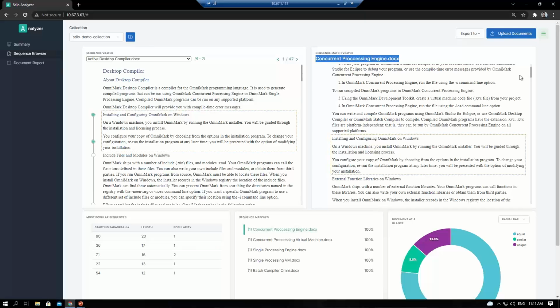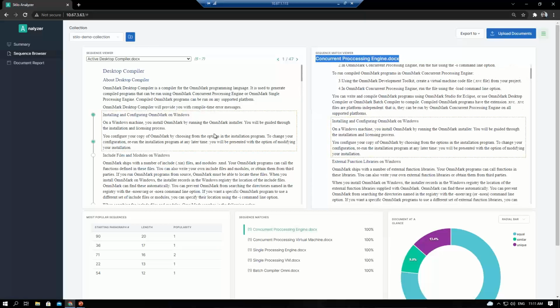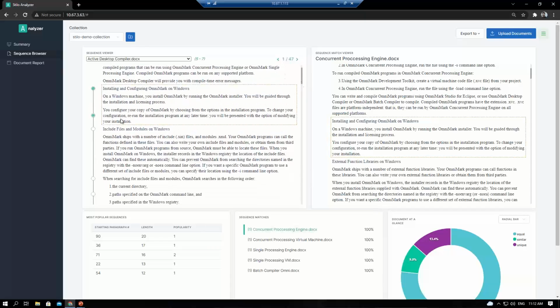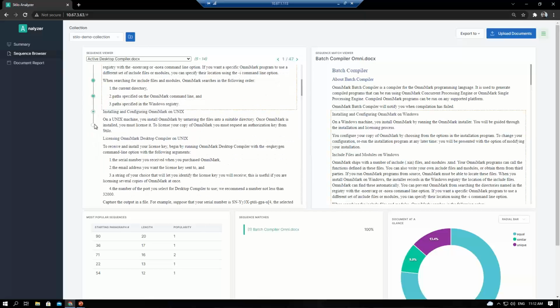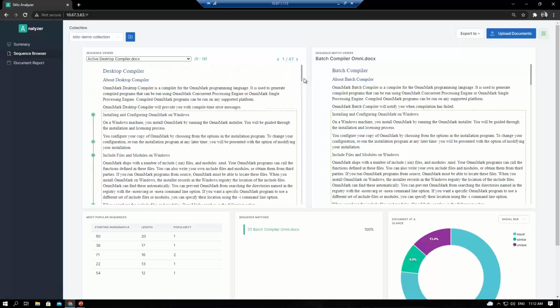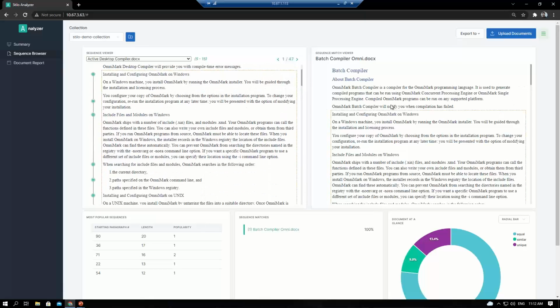Okay, so let's have a look at the content right after. We can see these are two different headings in these files. One is on the left, "Include files and modules on Windows," which is next in line in our sequence. And on the right, we have "External function libraries on Windows." So if we go ahead and select this heading along with its content, we'll notice that in our sequence matches pane, we are left with one match, the one file on our right called batch compiler omni.